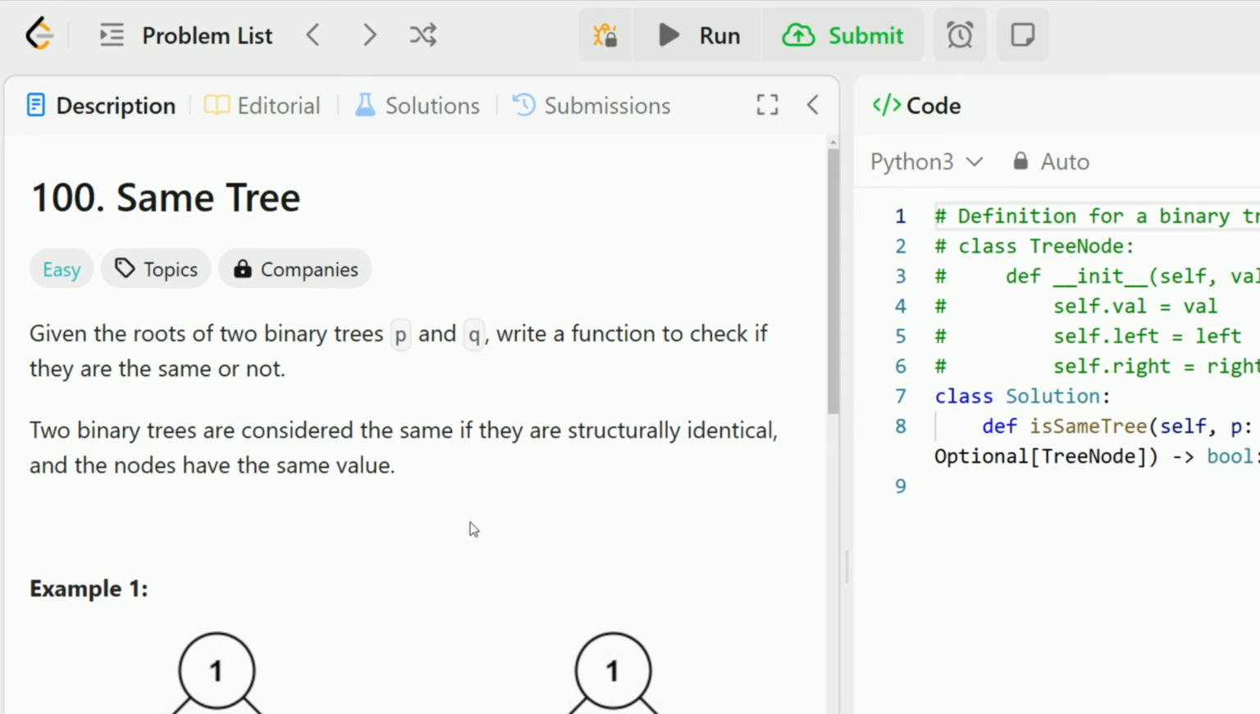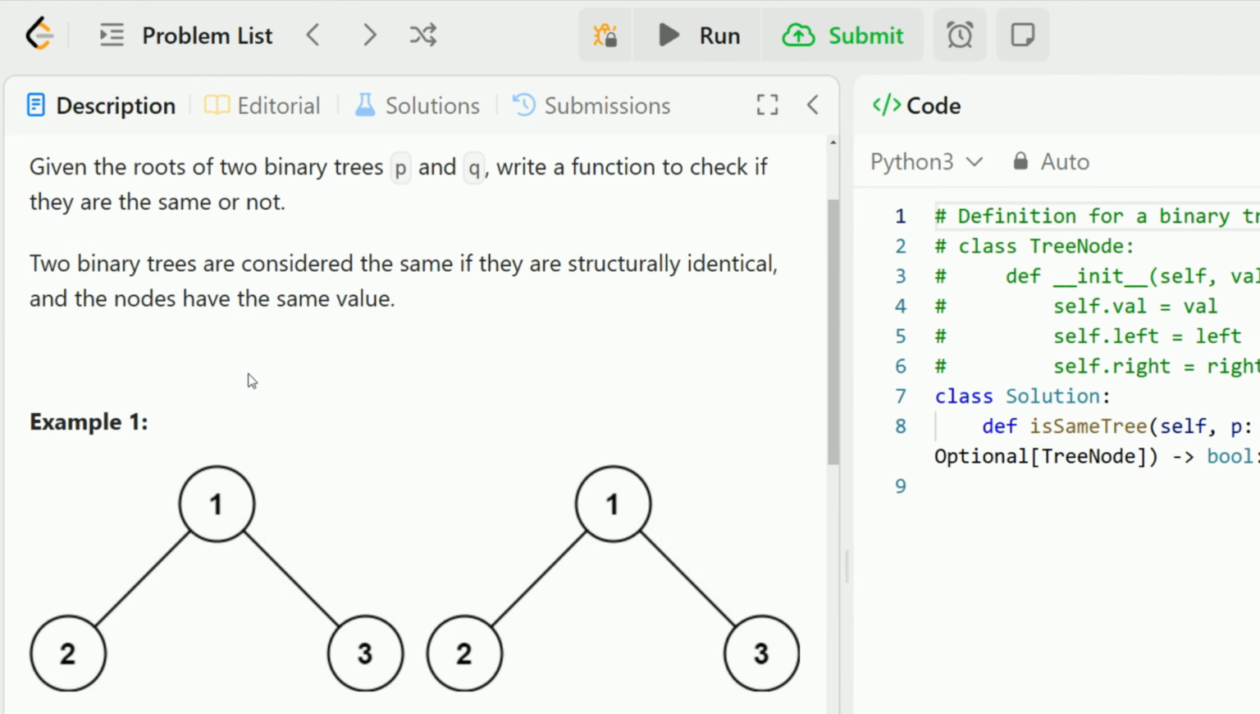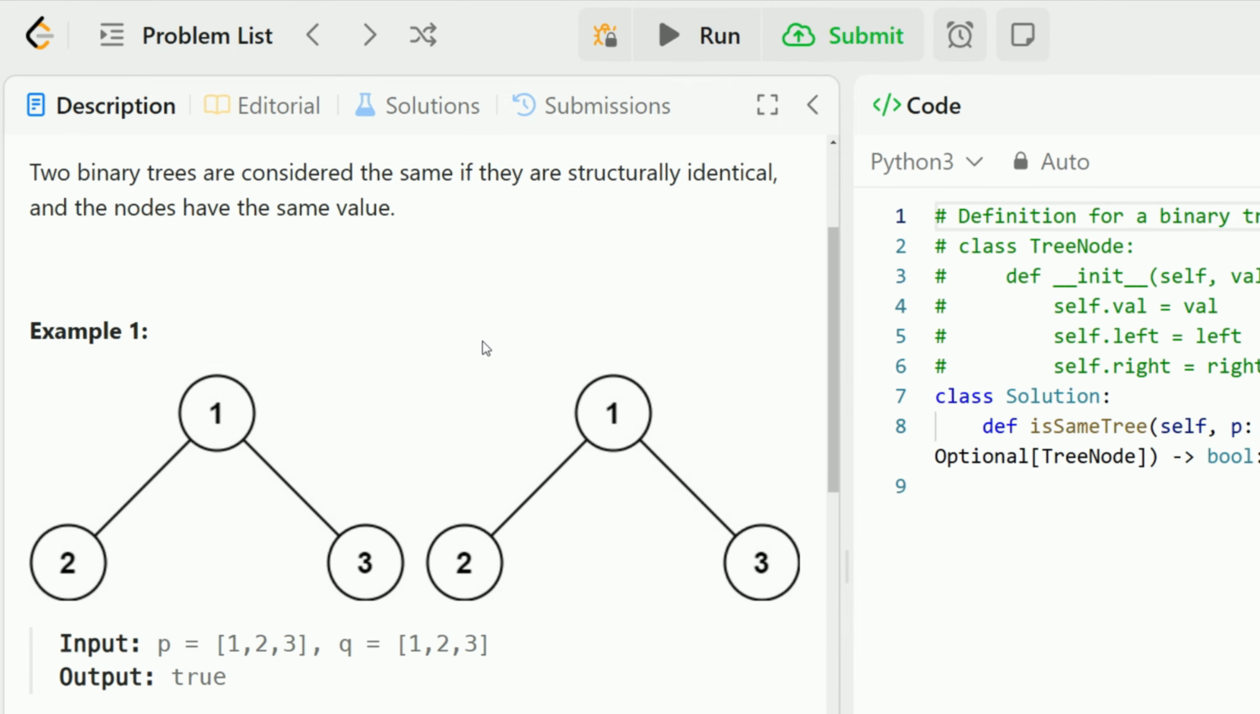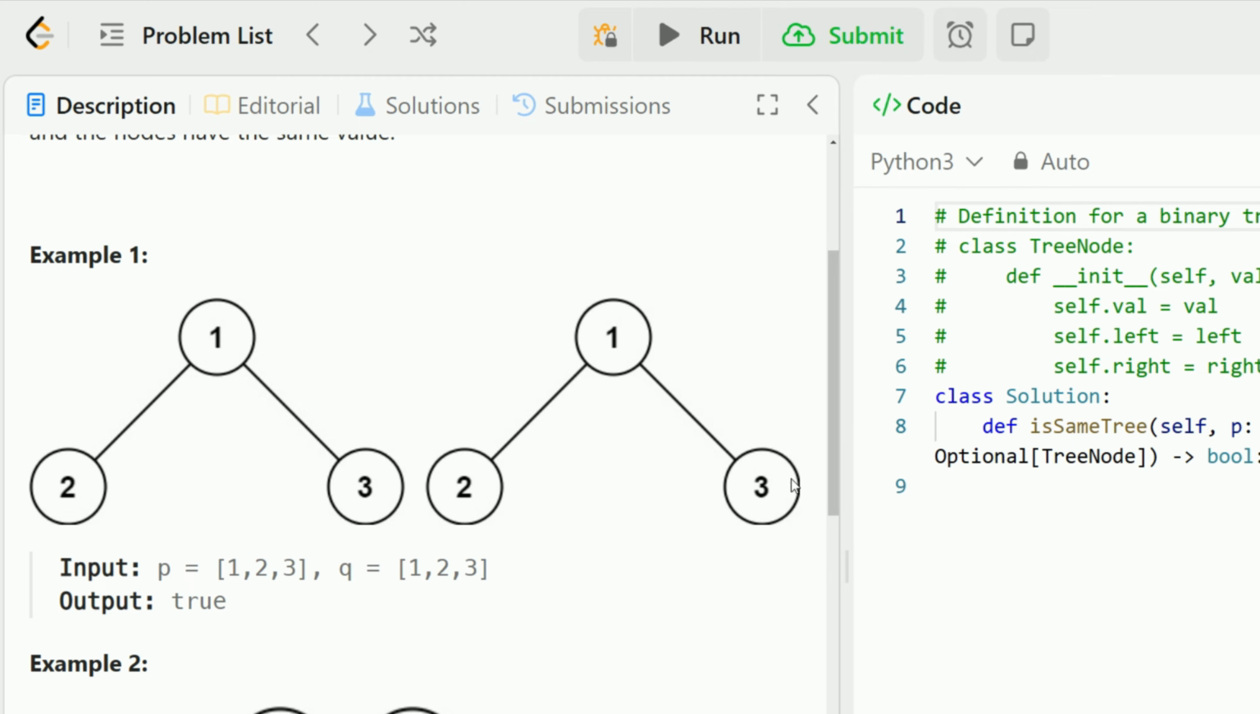Today we have another fun LeetCode problem, number 100, Same Tree. Given the roots of two binary trees, P and Q, write a function to check if they are the same or not. Two binary trees are considered the same if they are structurally identical and the nodes have the same value. So in this case, you see P and Q, not only are the numbers the same, but the shape is identical as well. We only have 3 nodes, one on each side.